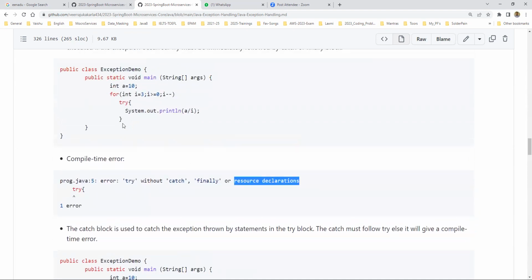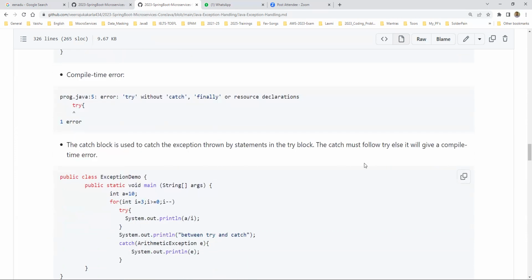So the catch block is always ready to catch the exception thrown by the try block. Why? Because whenever an exception occurs in the try block, the try block will automatically throw that exception. The catch block will catch it and it will be executed by the JVM. So a try without a catch will give a compilation error.